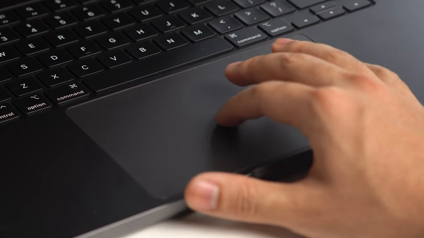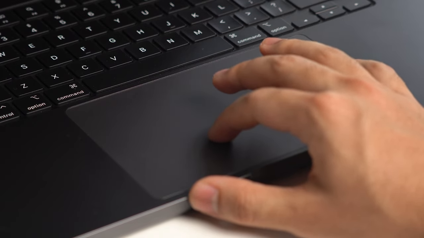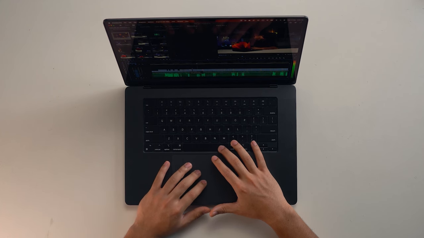The trackpad on this MacBook is the best I've used on any laptop ever. It is big, super smooth, satisfying, and tactile. Basically everything you'd really want in a trackpad, and Apple has done an absolute masterclass on this. Unless I'm doing something very specific, I'm almost always using the trackpad.